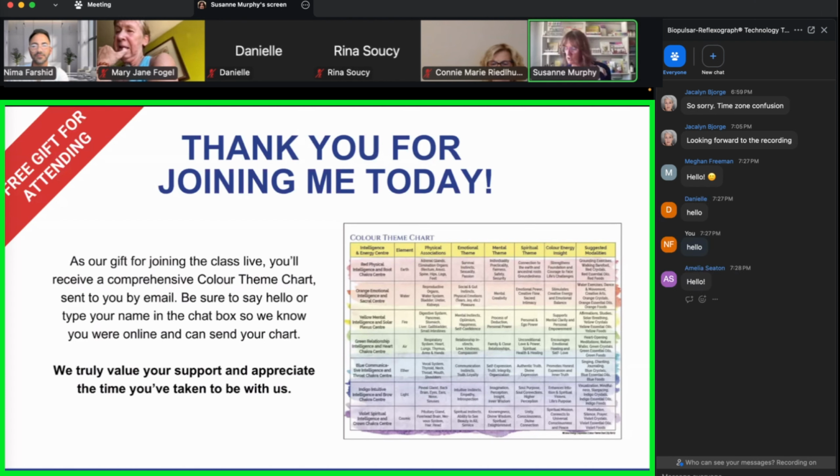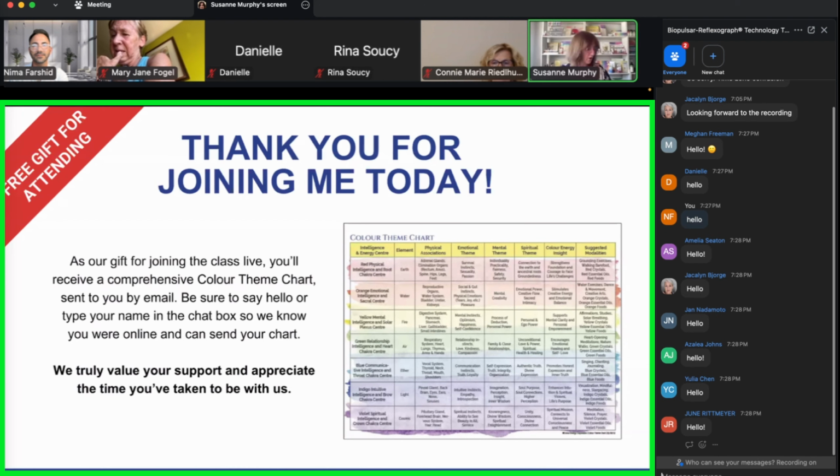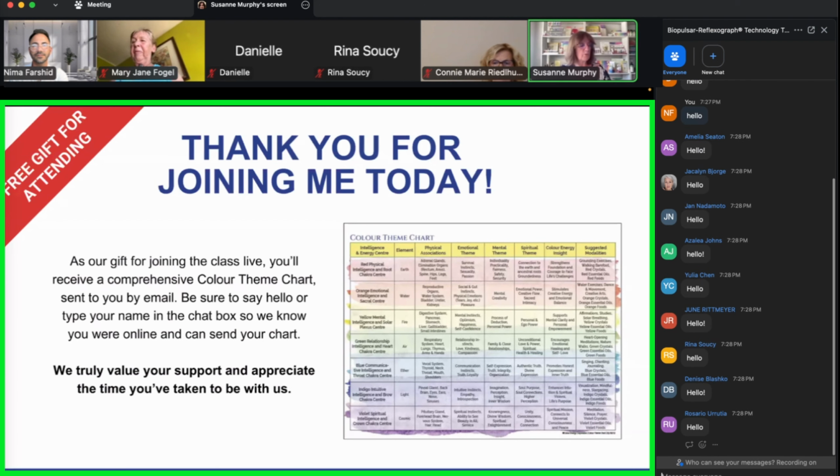And this chart is a beautiful chart to help you in your work with chakras. It goes into the associations, the emotional, mental, and spiritual themes. So a lot of great insight.